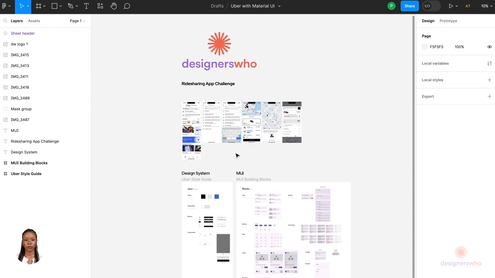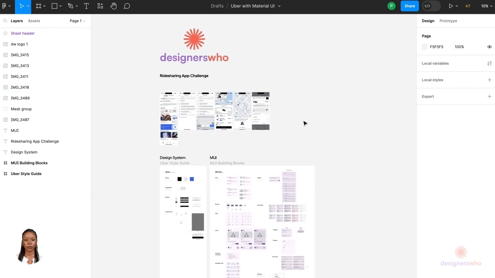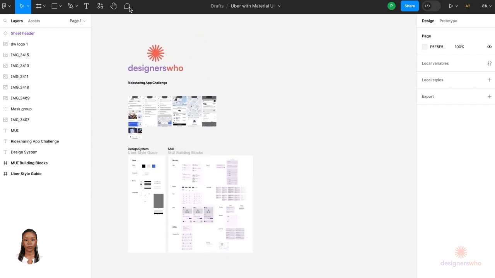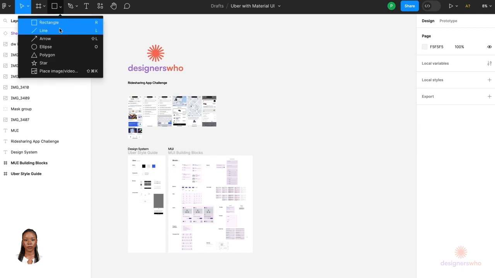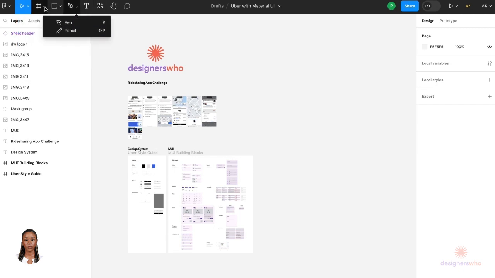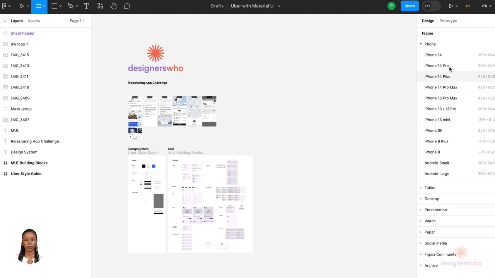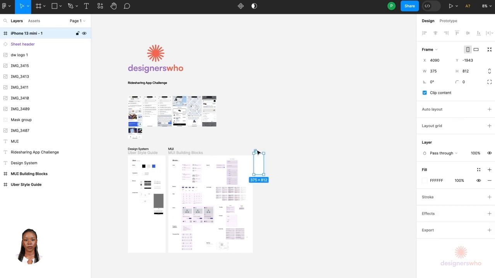So this is a mobile app. First of all, I'm going to create a frame. So let's use 375 on iPhone 13.